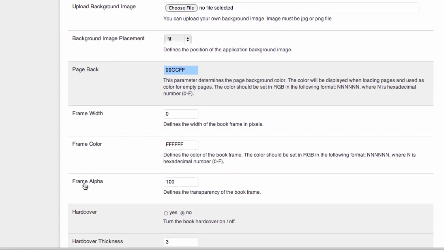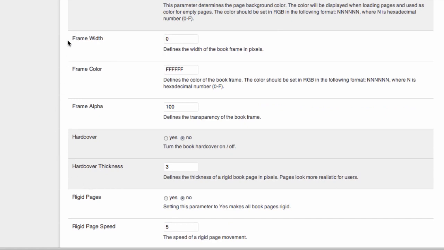And I'm going to skip a few, but as you scroll down a little bit further, we have the frame width and frame color that you'd like the book to have. So a lot of these settings are to make your flipping book look like a real book. You could even choose if you want it to be a hardcover, and if you do, what thickness you'd like it to have.